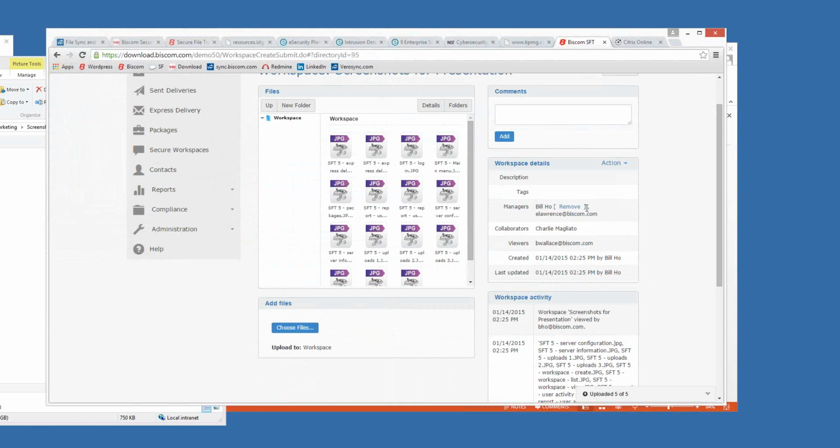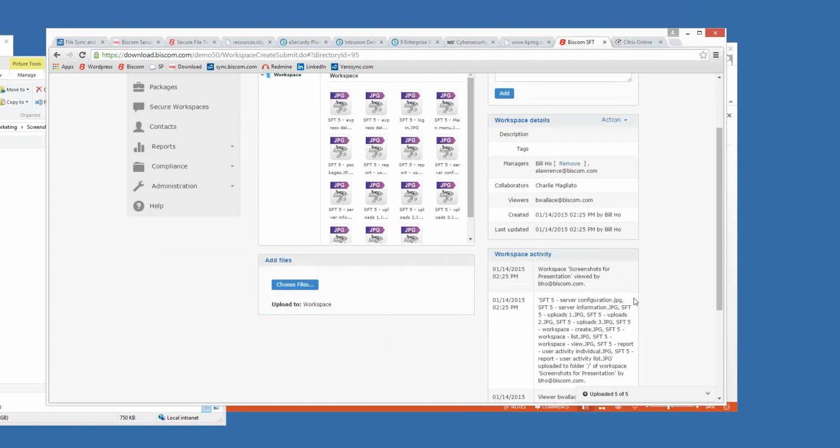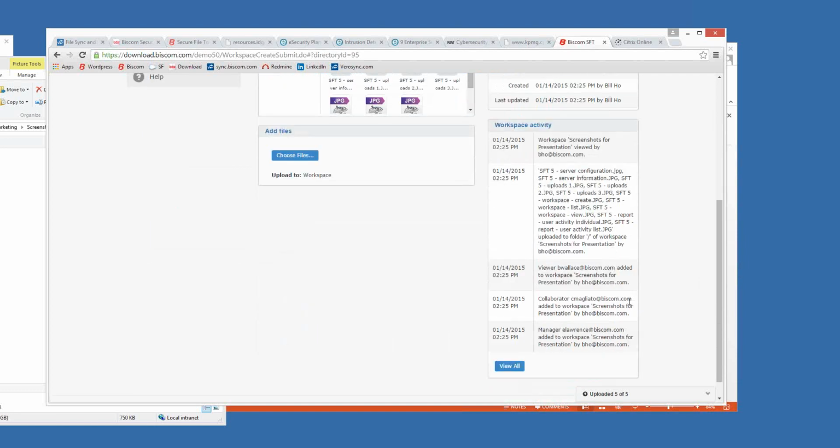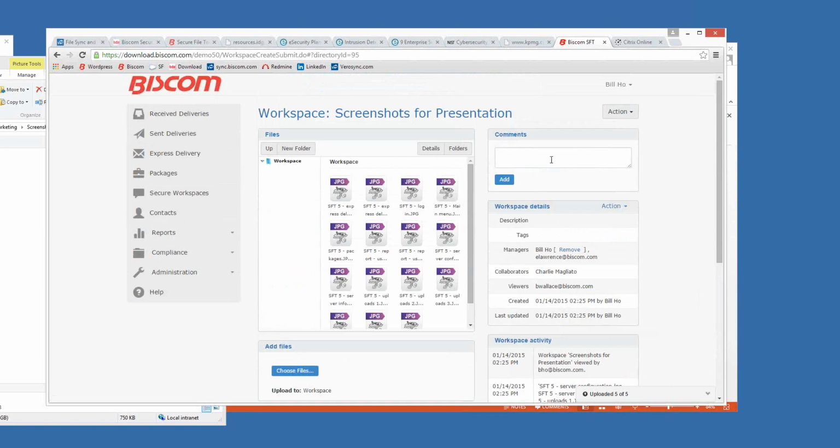And on the right, I can see workspace details. So a description and tag which I didn't enter here. I can see who are managers here, collaborators, viewers, and also a little bit of metadata on when it was created and last updated. Workspace activity is a running log of all the transactions that have occurred within the system. And I can also add a comment. So if I wanted to create a comment that pertained to a particular file, for example, or to the workspace, I can add it here. And people will be able to see all the comments that people have entered and who entered them.